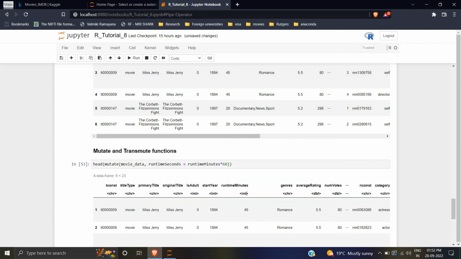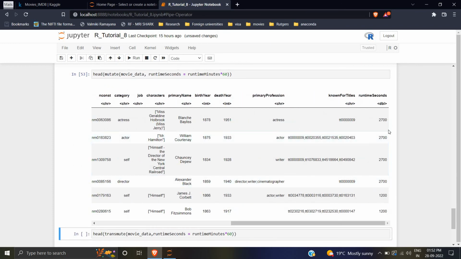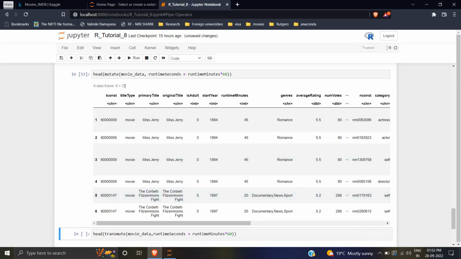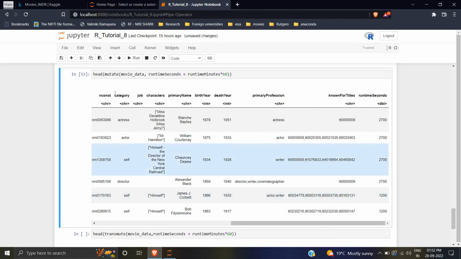So this will give me runtime in seconds. Let me see that. What it does is put the new column at the back. You can also see this has become 23 columns. Initially it was 22, now it has become 23, with the new column over here. So mutate is when you want to append a new column in the data frame.